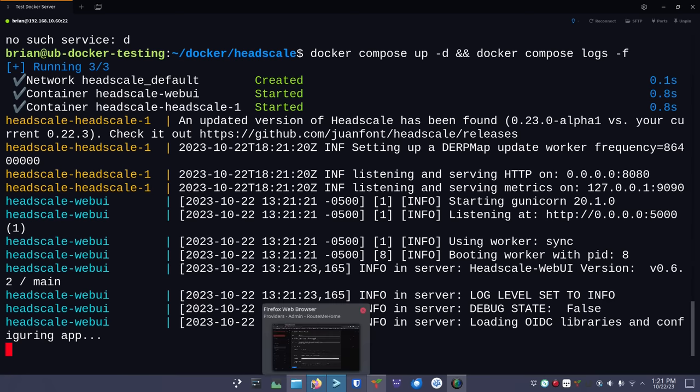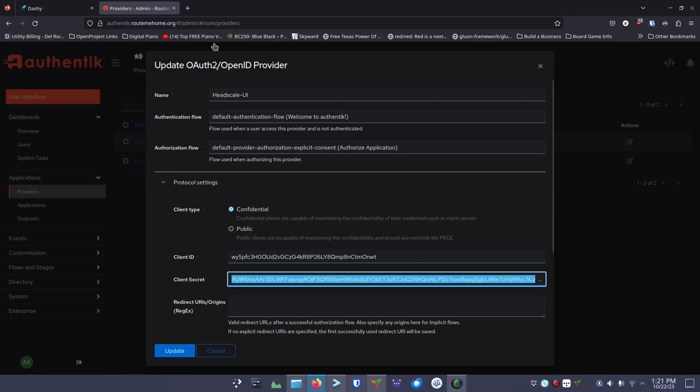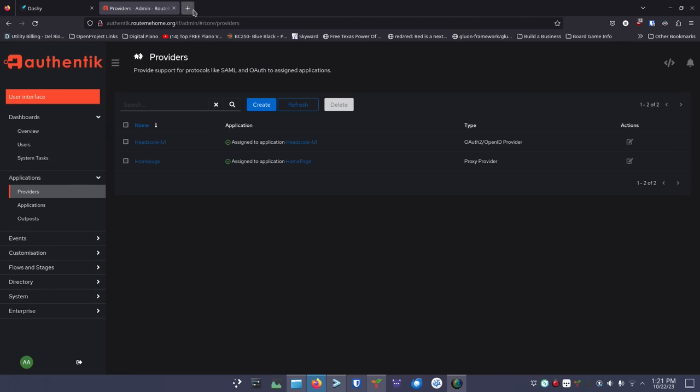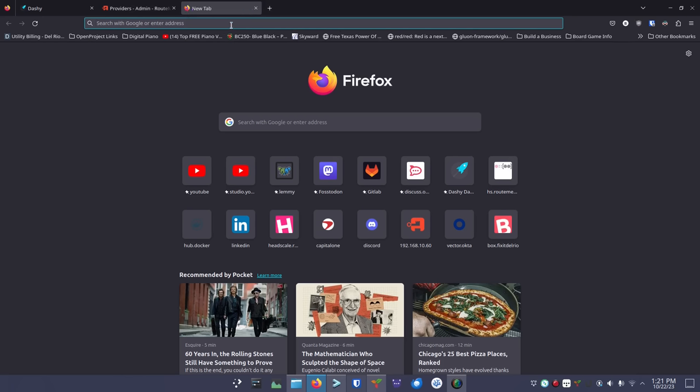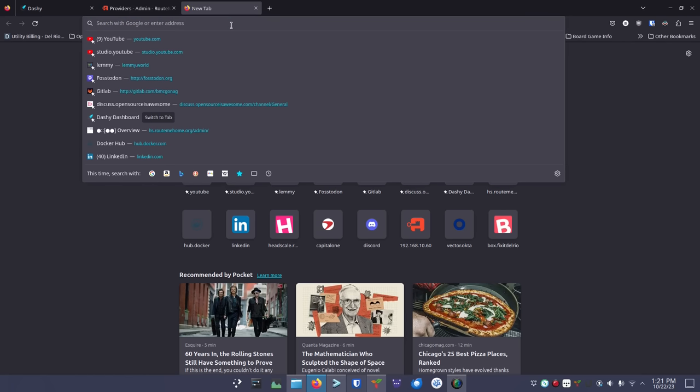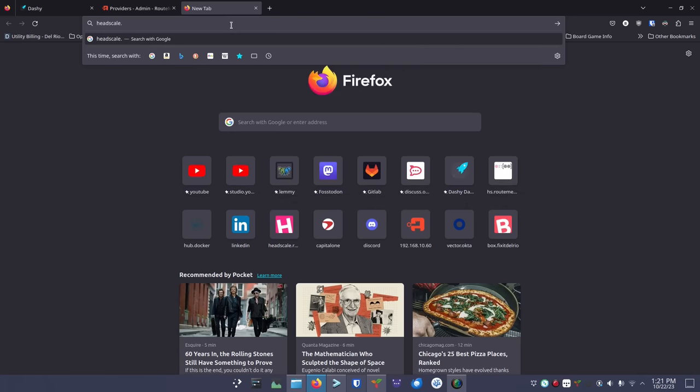So we're going to go back to our Firefox, and I'm going to try this from the current window. But sometimes the first time it'll give you a bunch of looping. Once you clear the cache and everything, it should start working. But sometimes you just need to open up a private window to make it work the first time. So we're going to go to headscale.routemehome.org/admin. Keep in mind, it's slash admin whenever you're going to the Headscale web UI.